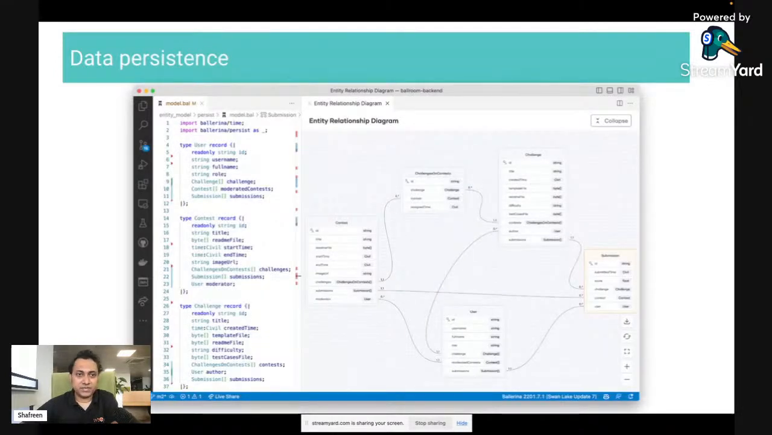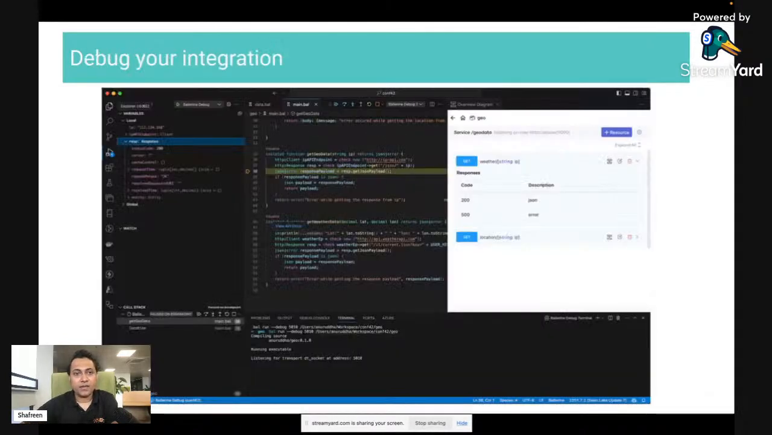And if you want to persist data, there's a rich way of persisting data. You don't need to worry about the database or anything like that. You can specify the relationship of data using Ballerina itself, and then automatically generate the database tables and start using it. Just like any other programming language, you can do debugging as well.